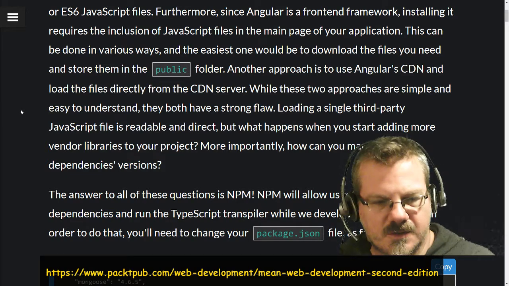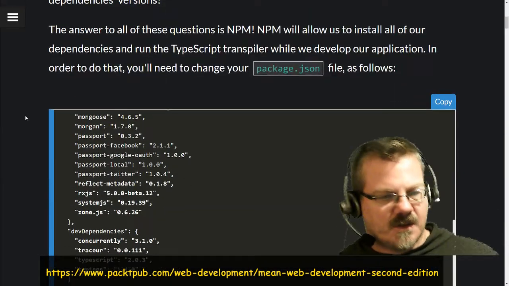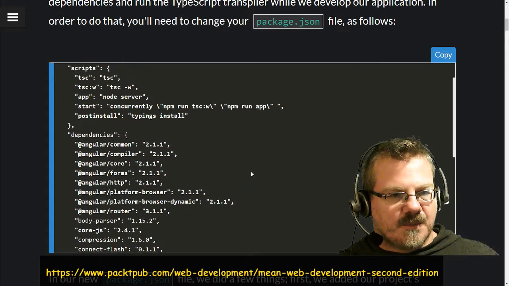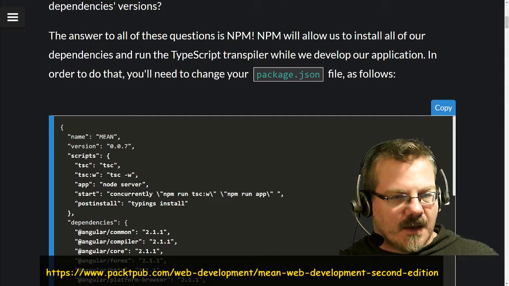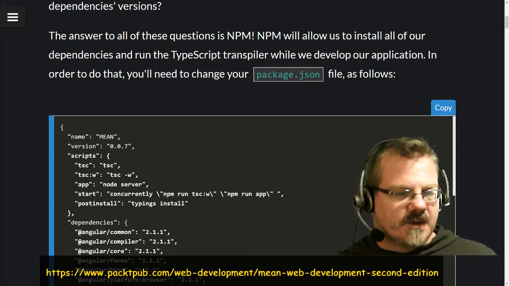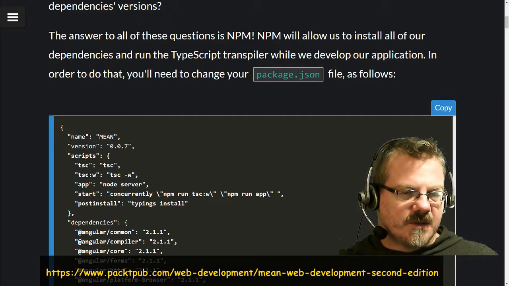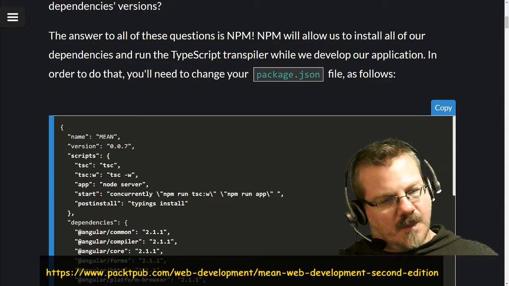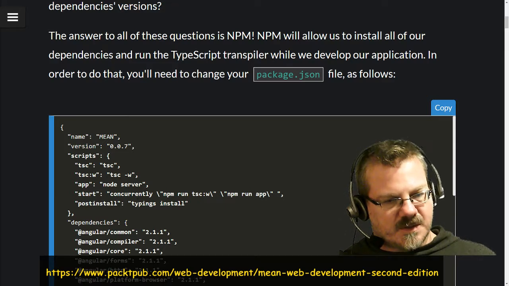In order to do that, you'll need to change your package.json as follows. There we go. App, node server. Oh, scripts. We got all these: TypeScript compiler, TypeScript write. I'm guessing at these two. I'm not sure about that. App node server, start, concurrently, npm run app. Post install, typings install.